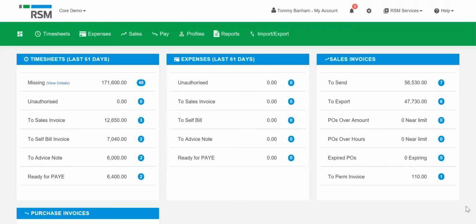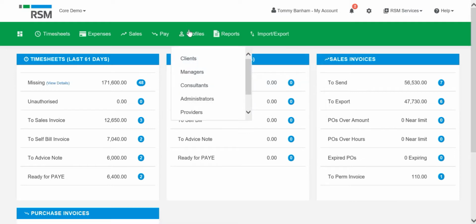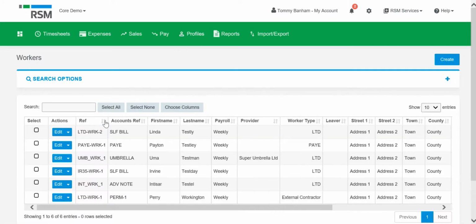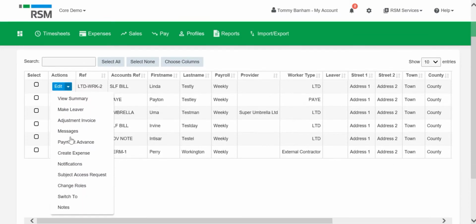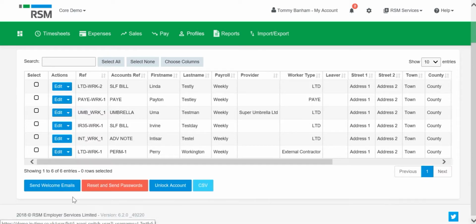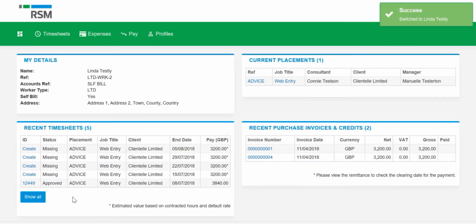So if we were to look at a worker dashboard, as an administrator you've got the ability to switch to, which is a really, really useful function. So if you were to go to worker, we could look at this one here, perhaps self-bill, Linda Tesley. We would go switch to. And by doing that, you can see exactly what your contractor can see.